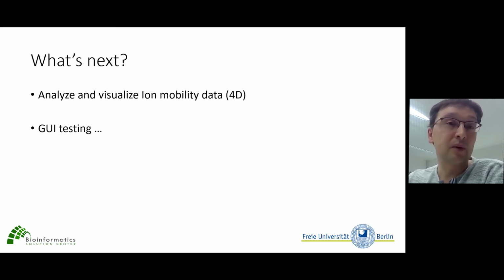Next up, if you can find the time, we want to analyze, because 3D is not enough, right? There's 4D data looming around these days, which has an ion mobility dimension added to it. So that's something that's going to be next, and the data is even bigger and a bit more challenging. And then something we haven't come around to is GUI testing. So if someone of you has a good idea, please let me know how to do that properly in C++.